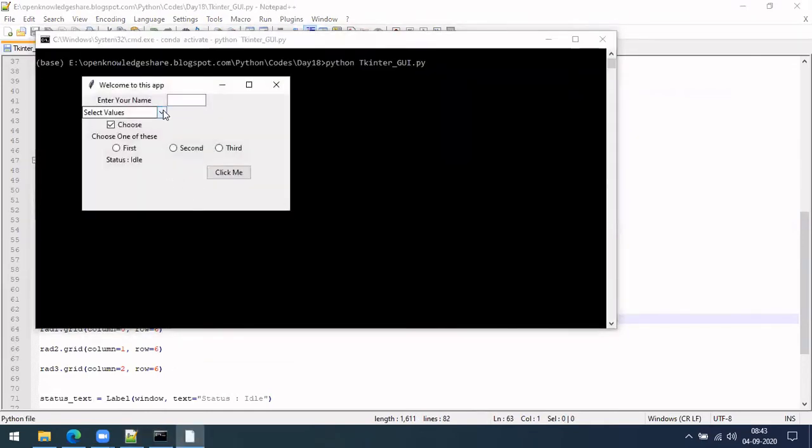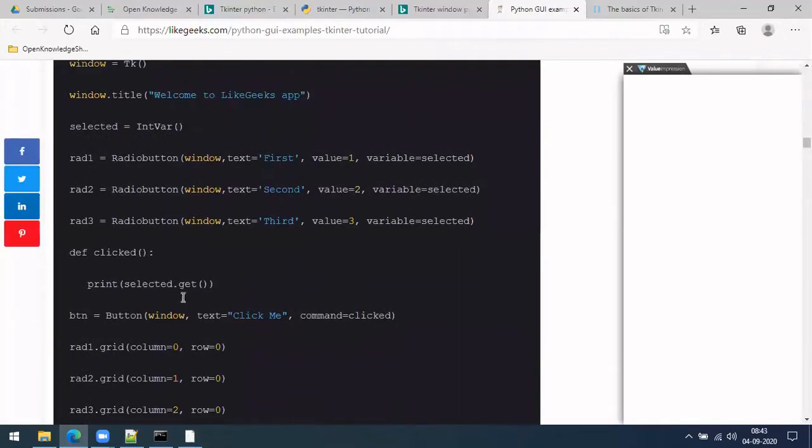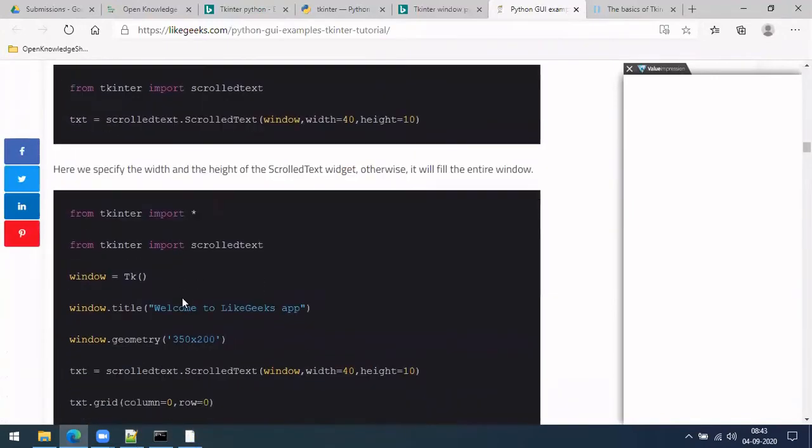So see here. I'm not selecting choose, and I'm selecting the second radio button here. See, selected is one, choose is false, like you did not tick it, and the selected radio button is two, which was assigned here. The value is two here. I'm skipping further, since there are too many here.